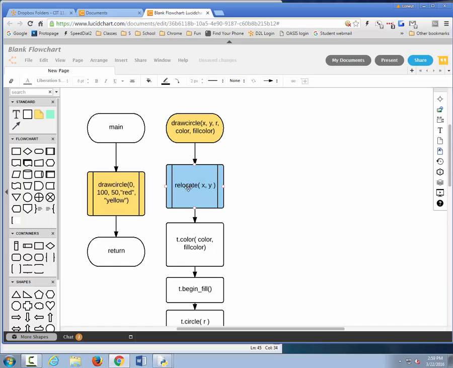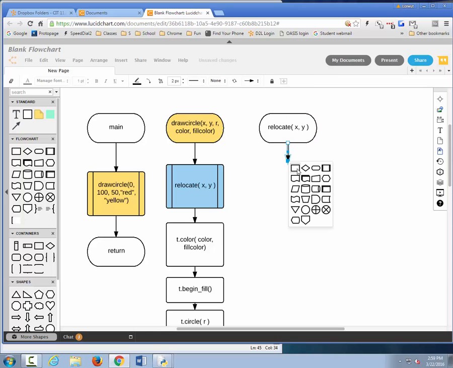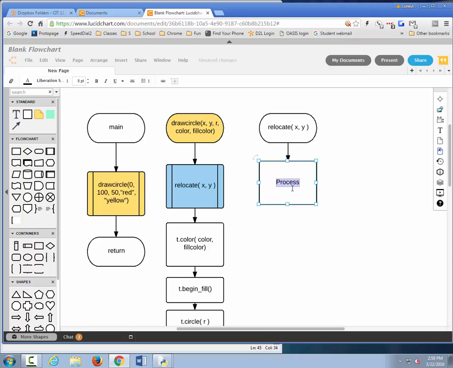So now I need to write a function called relocate. So I'm going to use another oval. Relocate x, y. What's the first line of relocate? T.pen_up. And John, I wasn't yelling at you for answering them. I just want other people to pitch in.